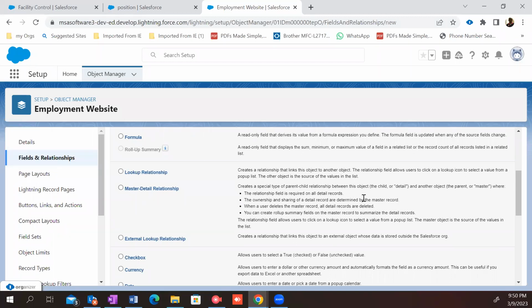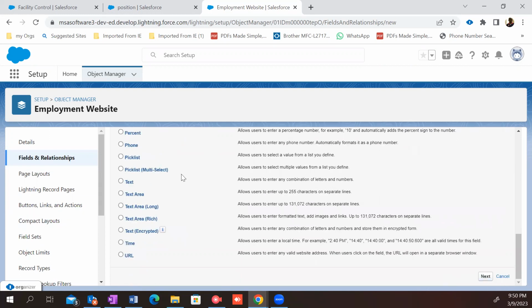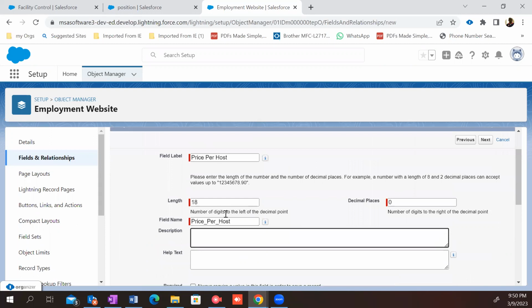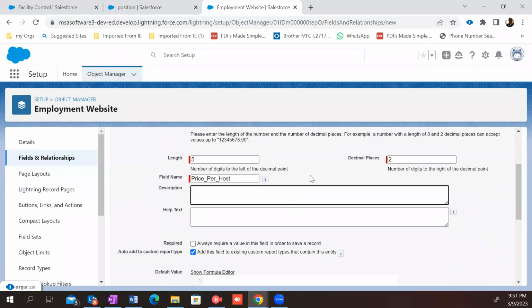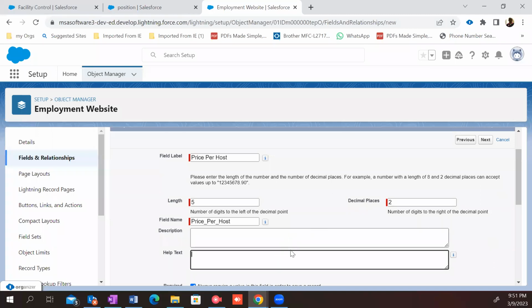So let's create one currency field to capture the information price per post. So yeah, give it a name, price per post. In length, you can put 5, and in decimal places, you can put 2 because it's money. So that's, yeah. You can also make it required, and you can also provide some help text or description over there.